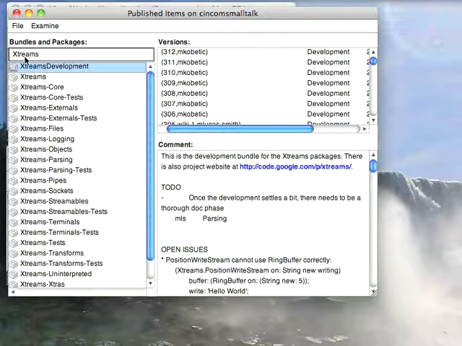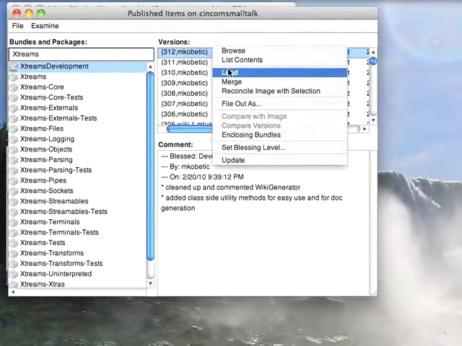And if you go here to the public store and you start searching for Xtreams, you'll find this bundle, Xtreams Development. This is what you want to load into a 7.7 or Object Studio 8.2 image. And if you look at the comments in the package, which you'll see in a minute, I'm going to load this.